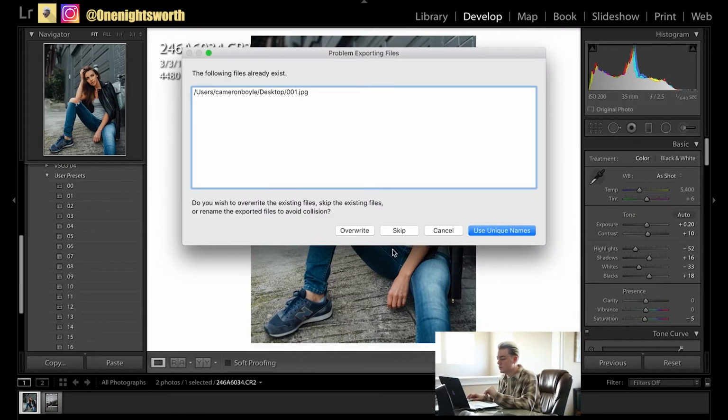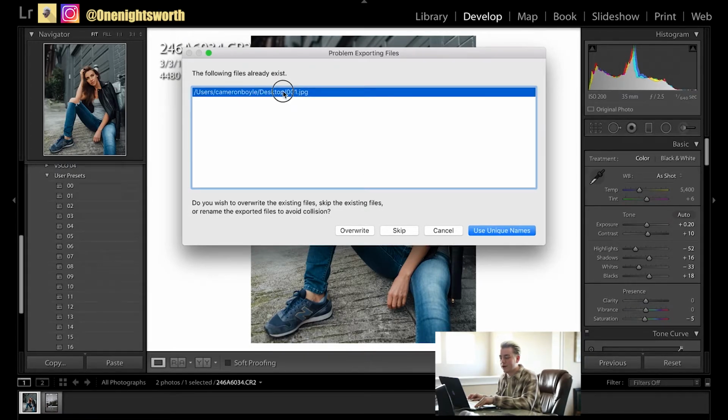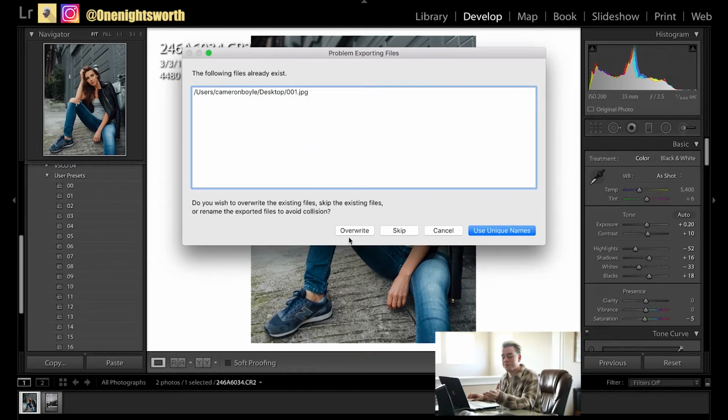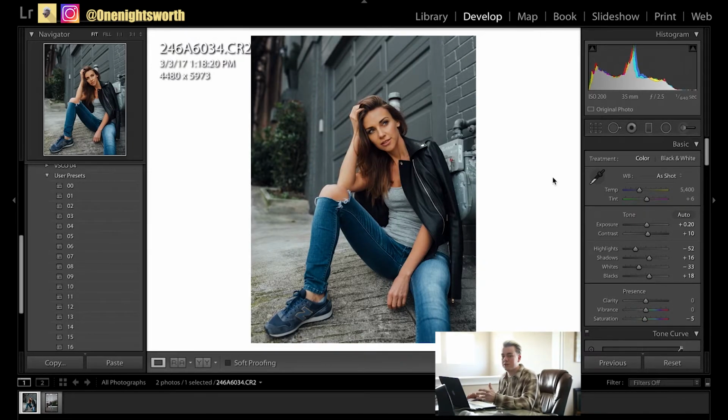And then click export. And if you already have that image saved, like I already have an image under 001, if I wanna replace it, just click overwrite, or you could change the image name.